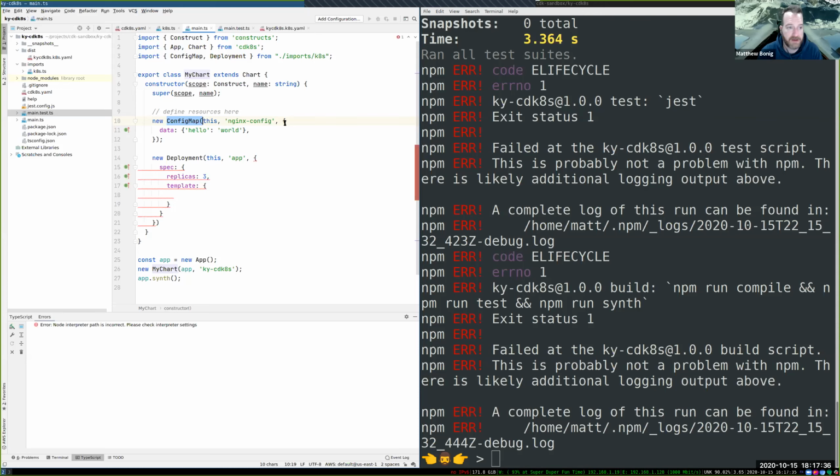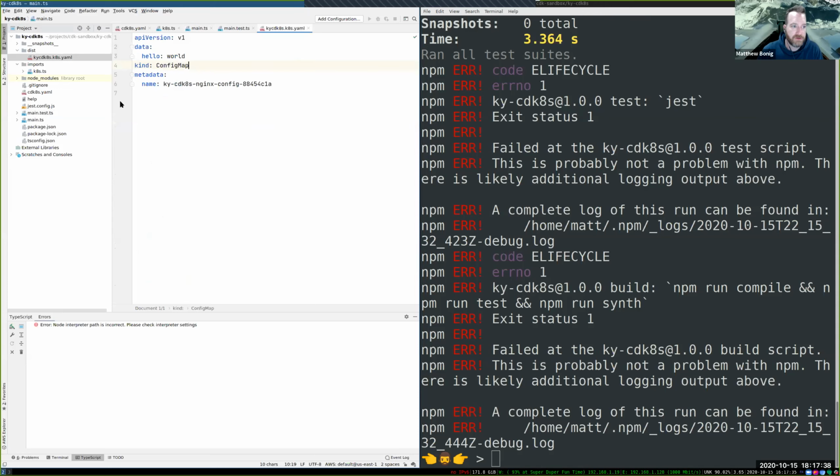And then again, if I wanted to take this resource and apply it, all I do is just kubectl apply -f, and then dist. There we go. All these resources would then be deployed out to my Kubernetes cluster, which I'm not going to actually do because that would be kind of painful for me right now.